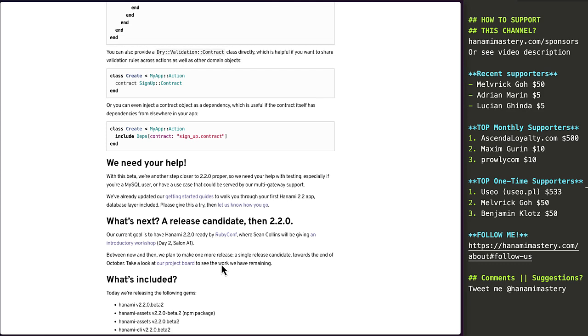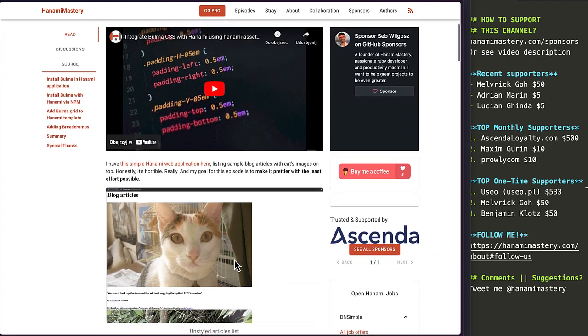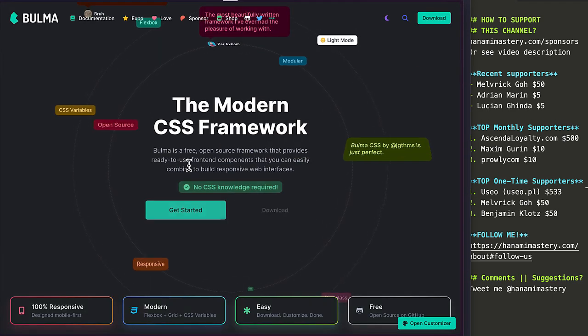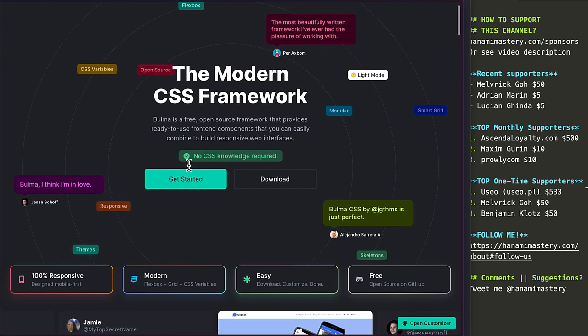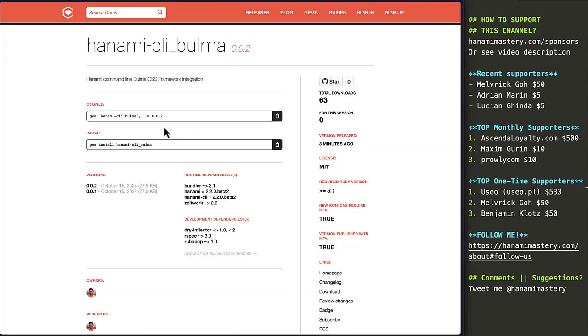Before we start, a little disclaimer though. Hanami 2.2 generates empty views, and for Hanami Mastery videos I use the Bulma CSS framework. So to save your eyes from looking at how I write HTML boilerplate, I have extended the default generators using the Hanami CLI Bulma gem that gives basic Bulma support for newly created Hanami views.